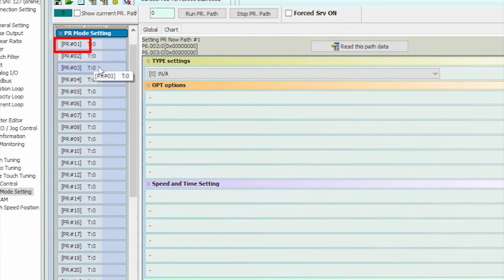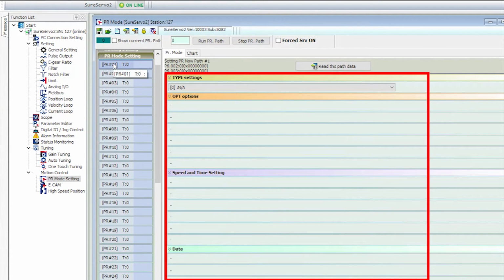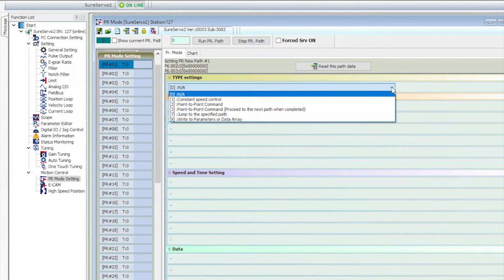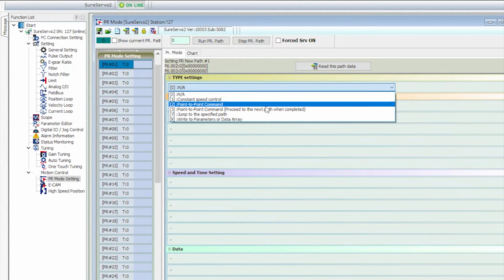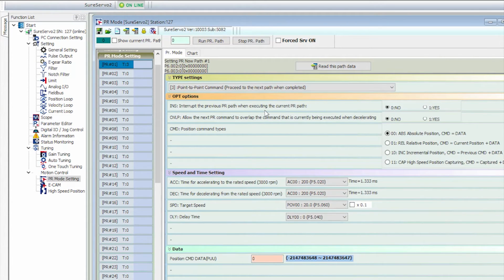That's reserved for the homing path. If I click on path 1, we get this empty form to fill out. We want our first command to go to absolute 0, so that's a point-to-point path, and we want it to automatically transition to the next path when it's done. When we do that, we get a bunch of options to choose from.